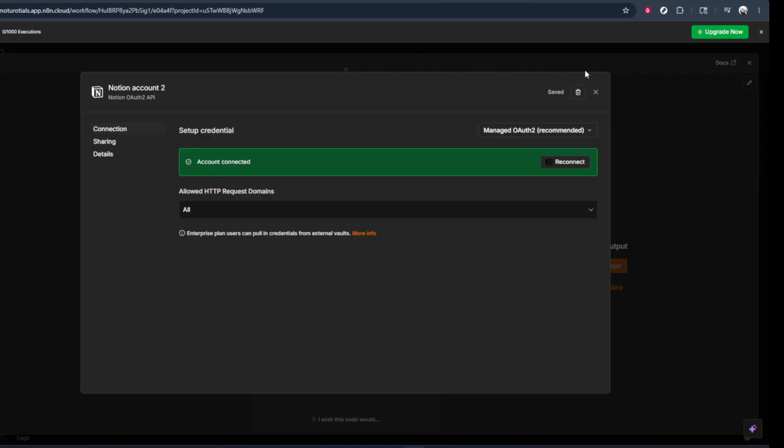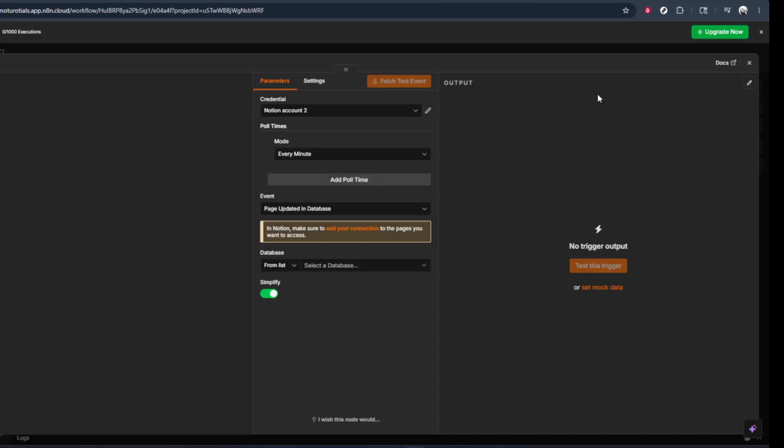You'll now be back in the Notion trigger settings. From here, click on the database field again and select the Notion database you want n8n to listen to. Confirm your choice by clicking Select or a similar button.